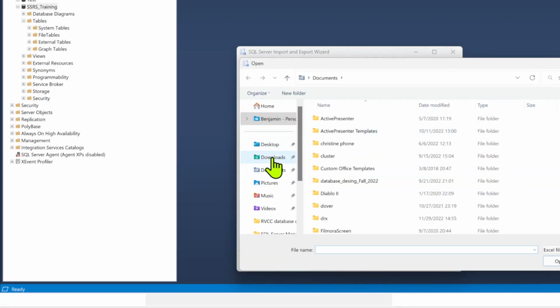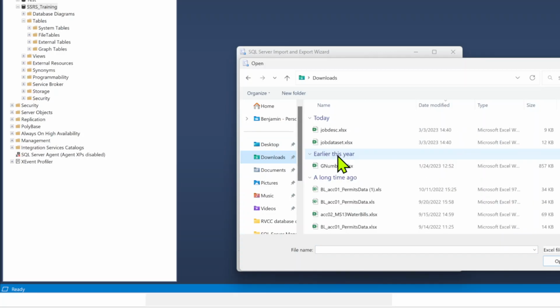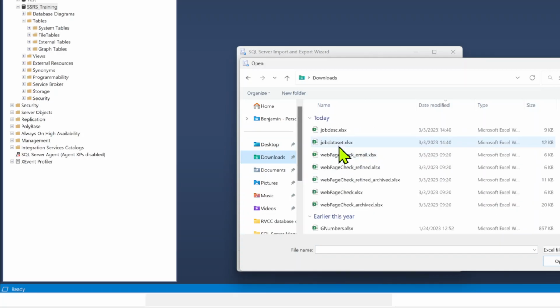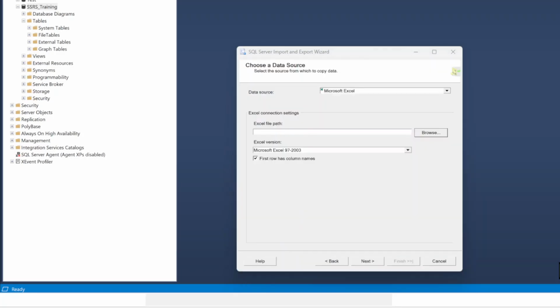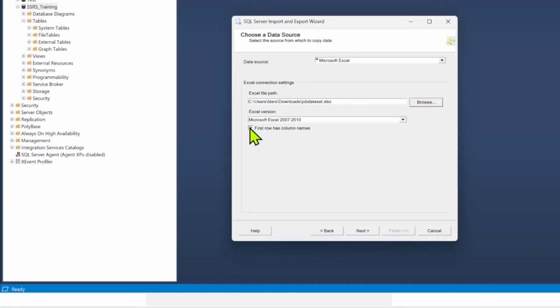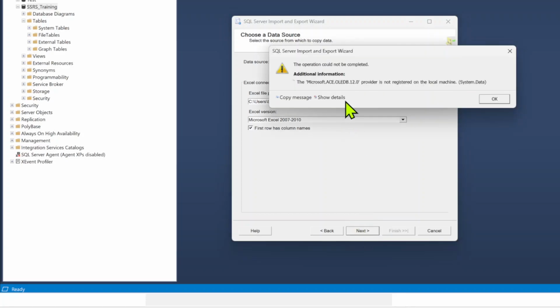Mine is sitting in the downloads, and it should be something I downloaded not too long ago. Let's go with the jobs data set. We're going to open it up. And there it is. Note this first row has column names. That's in there to let you know that the first row is actually the column names, so you can bring it across. Okay, all right, there we go.